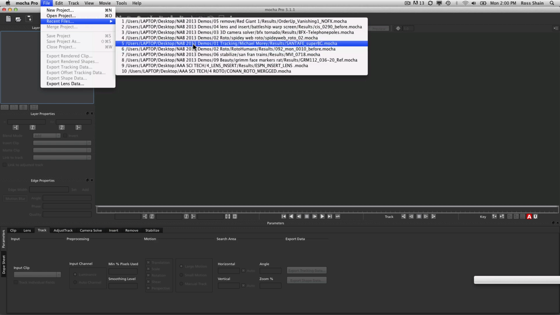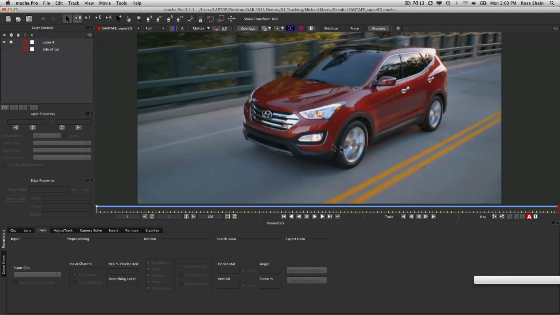This is Imagineer Systems booth at NAB. We're going to be going over how to use Mocha, and we're going to be going over features available in Mocha Pro. Now, I'm going to load in this file over here right quick. We'll play it while I talk.